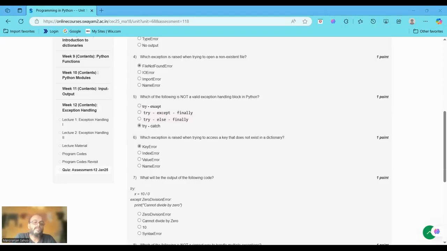If you choose option C, it is a ValueError, raised for invalid values. You can take an example of int('ABC') in inverted commas. If you choose option D, NameError, raised for undefined variables. So the correct option is option A, KeyError.